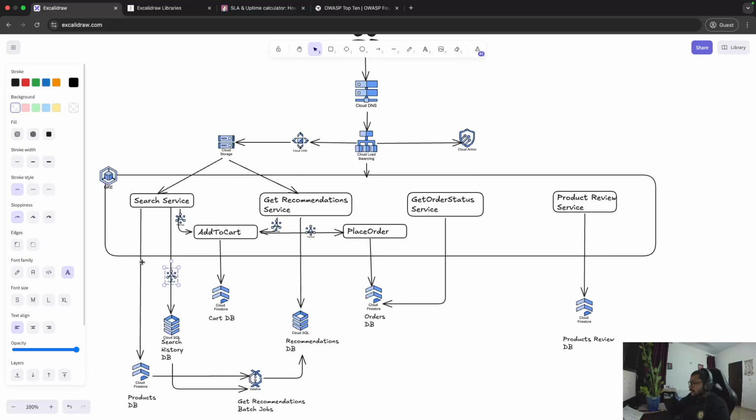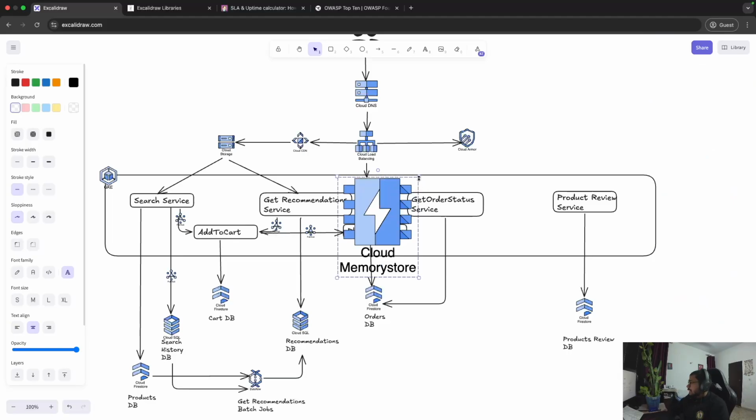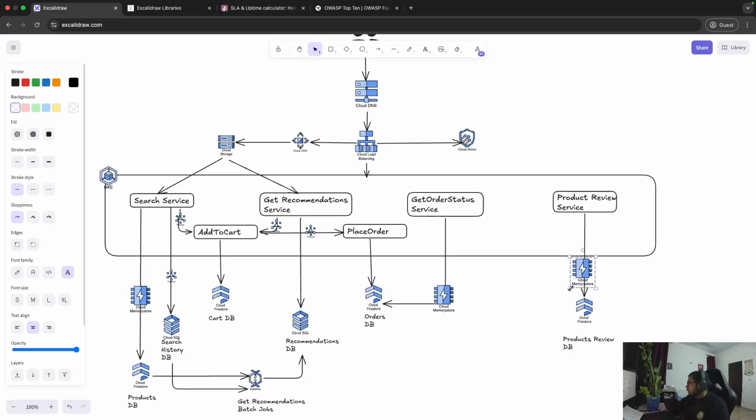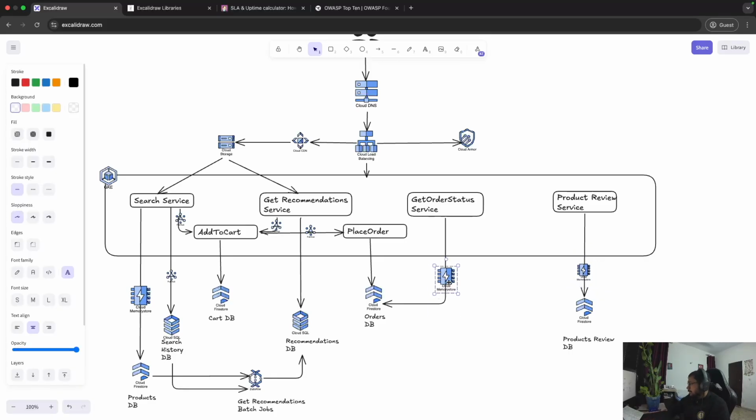Now once this is done, we can add a caching layer here, so that whenever a user searches for a product, it doesn't have to go to the DB again and again, right? So we can implement something called Redis here, and we have a managed service for that in Google Cloud called Memorystore, and we can use that to cache everything. So we can use Memorystore here and here. Whenever the get order status service is triggered, we can use Memorystore over here as well, so that it will cache all the recent feedback, etc. So this is how I will design the highly scalable website.